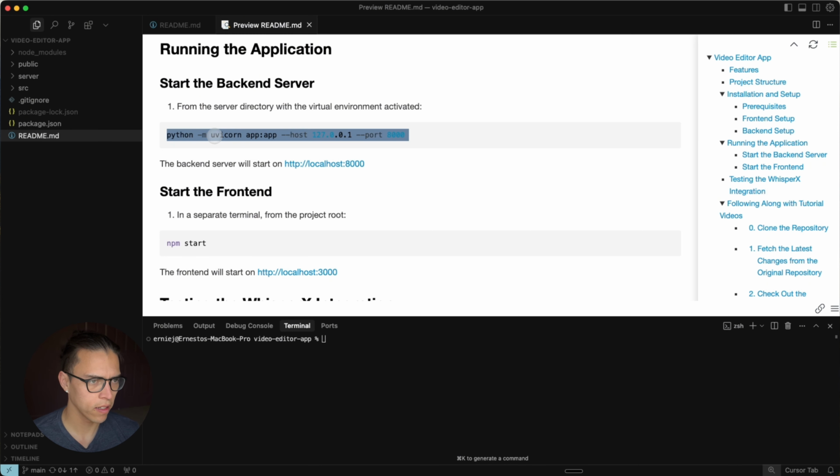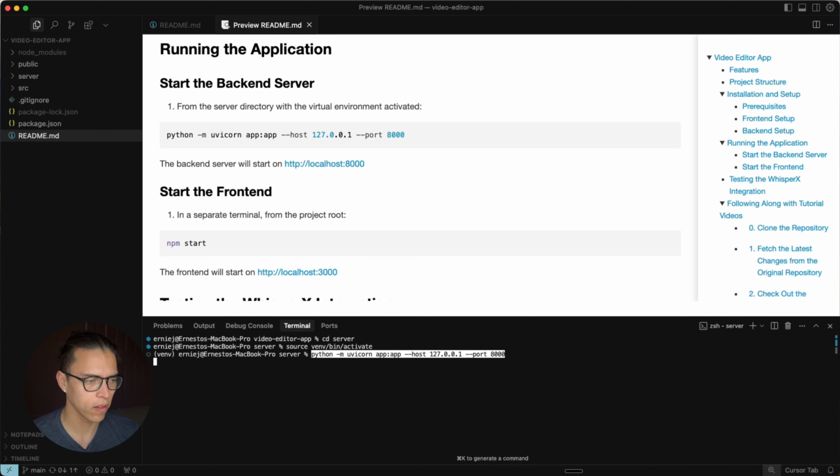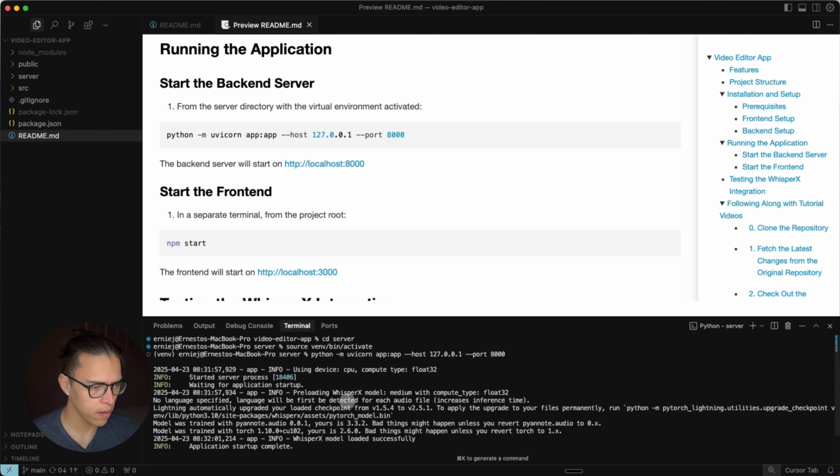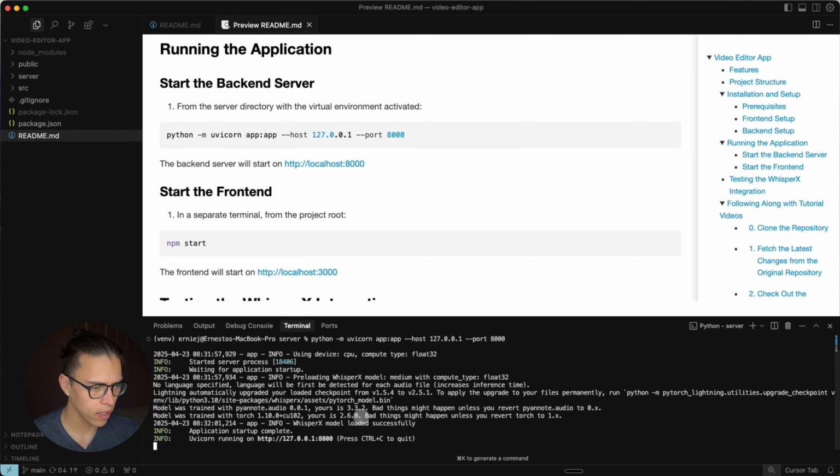This is for the backend. So first I have to be in that server, in that directory that has my virtual environment. Then I need to activate my virtual environment. Once it's activated, then I can run that command. Okay, the backend has started up and it's loaded the WhisperX model.